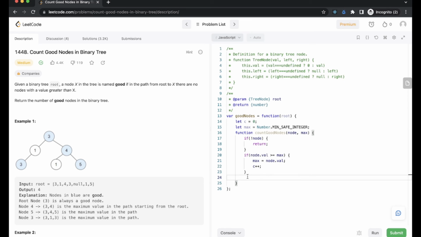And friends, now we have first traversed the root. Now we have to go to the left. How can we go to the left? We simply need to call this recursively with node.left, comma, the max for that particular path, and over here node.right with max. And friends, this entire code will compute the number of good nodes, and finally we just need to return that number of good nodes.